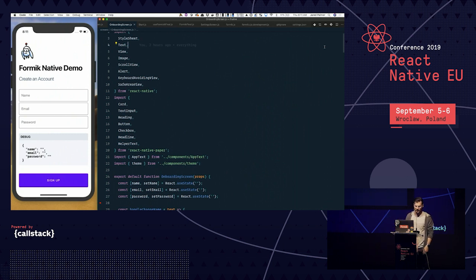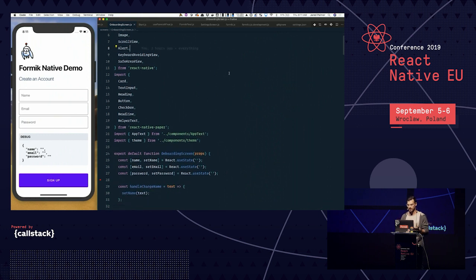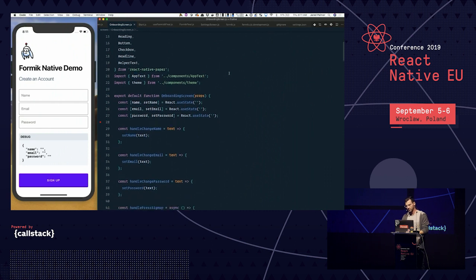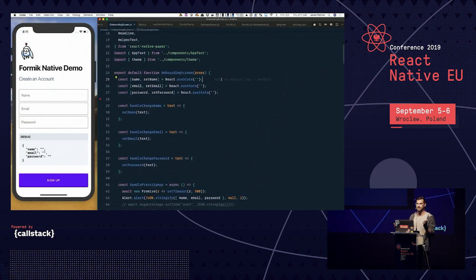So we have this sign-up form, which is the most basic form, right? You have this name, email, password. And let's just look through this code. We're going to use hooks in this demo because hooks are all the rage. So name, setName, useState. Can we see okay? We'll zoom in a little bit.